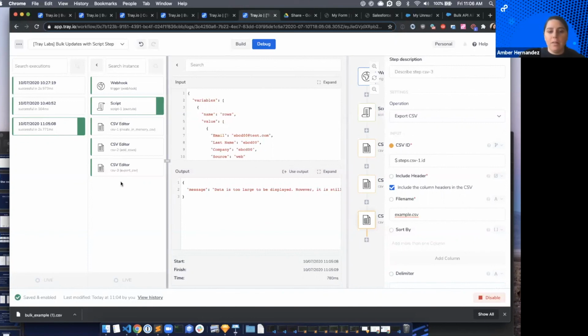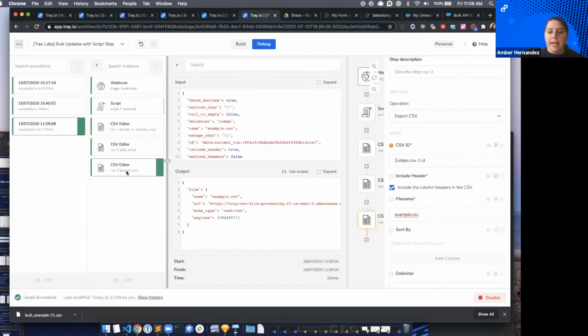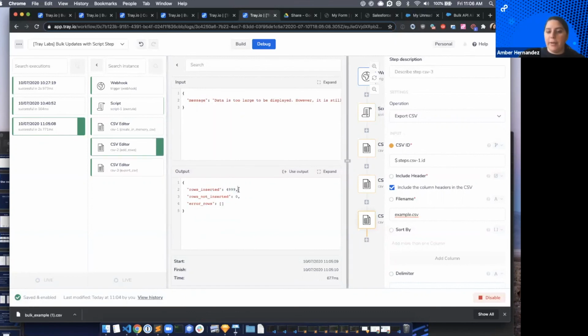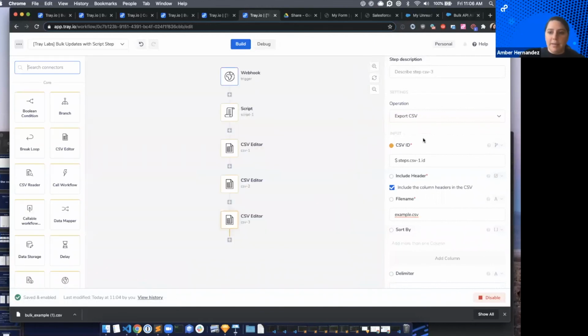So we can see all of this ran as expected. I created my CSV, I added my rows, and then I exported my data. And remember, I had 5,000 rows, but now I only have 499. So I must have had an invalid email in one of my rows. So now I have my CSV that I can send to Salesforce. Does anybody have any questions?